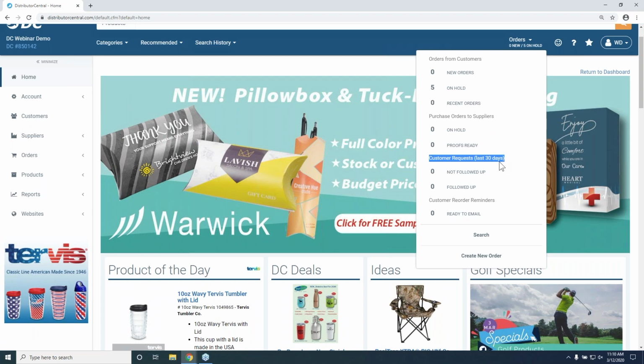So if you have a contact form on your website, which, if you're using our website templates, mostly all of them have a contact form either on the contact page or on the home page. If a customer fills that out, you'll also get a notification to your email, and then you'll see a notification here for not followed up, and then you can also mark it as followed up.